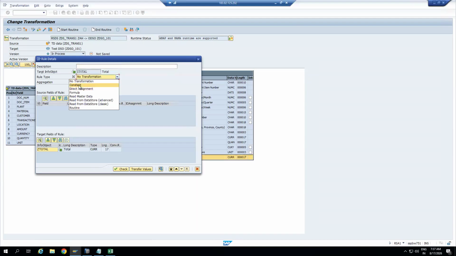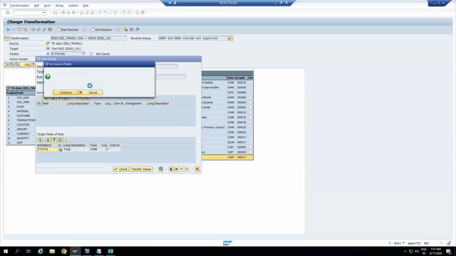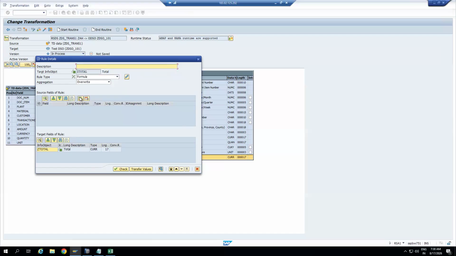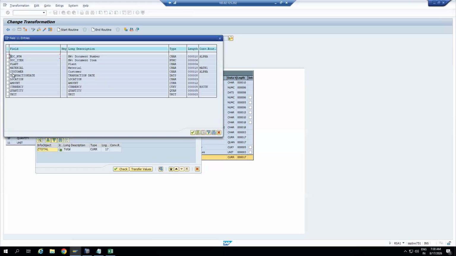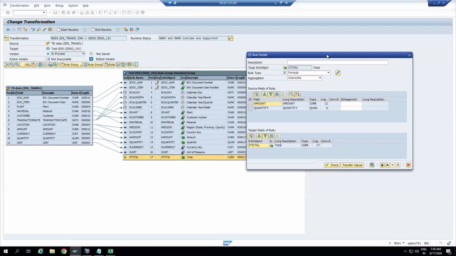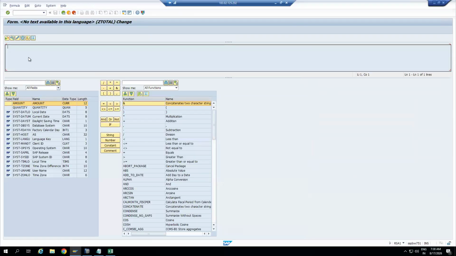No transformation and constant. So if you do constant, what will happen? I don't want to do that, I will do a formula. So now do formula. If you want to do any formula, we need to map it. So here I'm mapping the source fields, amount and quantity, I'm keeping them. See here, this means I mapped it. So now we can go to formula, right? Go to formula. Now two fields are there, right? My formula is amount into quantity.